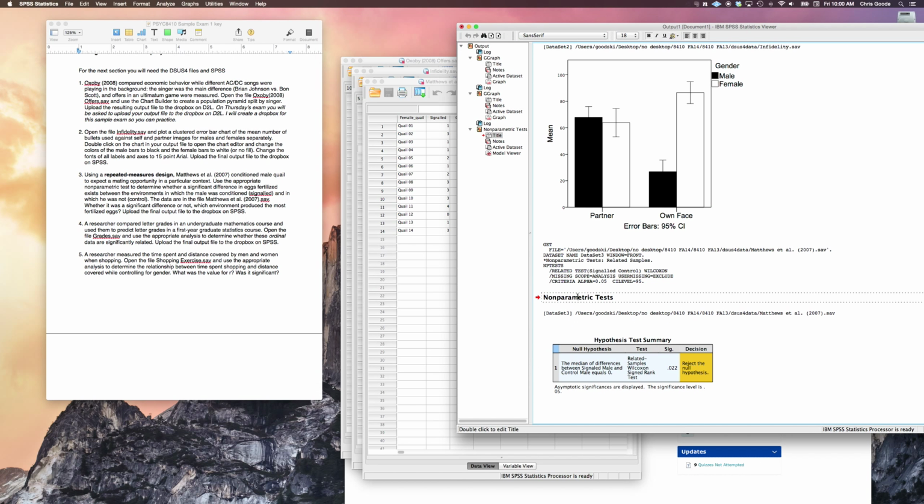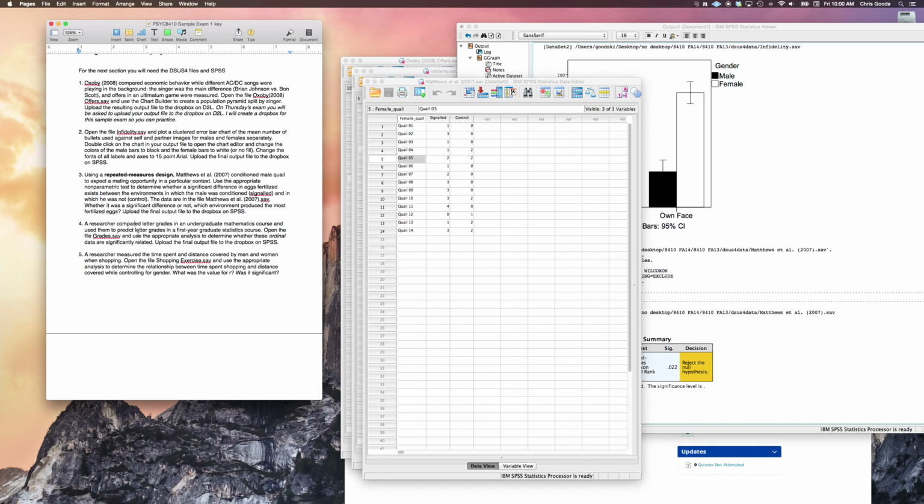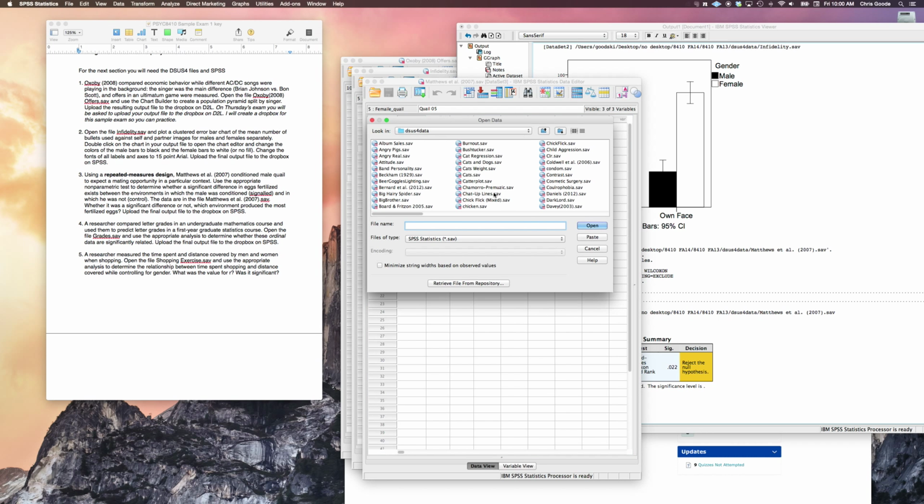That's the answer. Close that out. Change this to sample exam question 3. All right, coming right along. Letter grades in the undergrad math course. Use it to predict letter grades in the first year grad stats. Open the file grades and use the appropriate analysis to determine whether ordinal data are significantly related. Well, it's a correlation, but since they're ordinal, we can't use Pearson's product moment. Let's open the file grades.